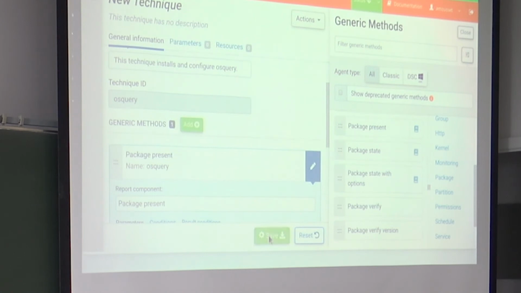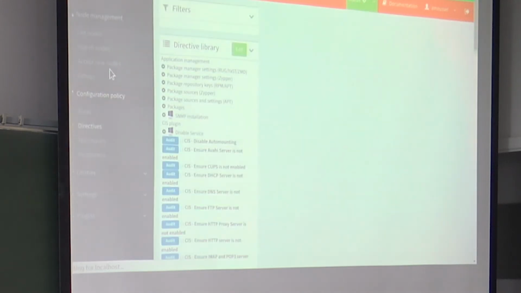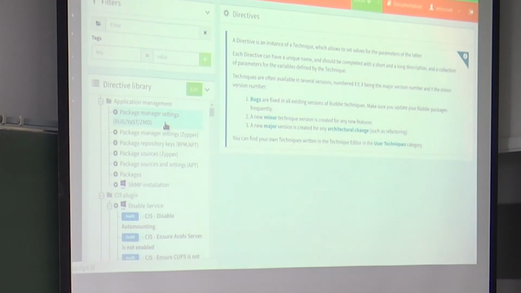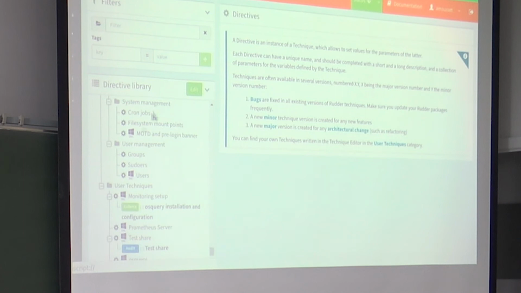We can save the technique, and it's already usable as a piece of configuration. It's not enough for a full configuration, but that's already something usable. So if we go back to our directives page, we can see at the end of the page that the OS query technique has appeared and is directly usable, like the pre-built techniques you've seen before.